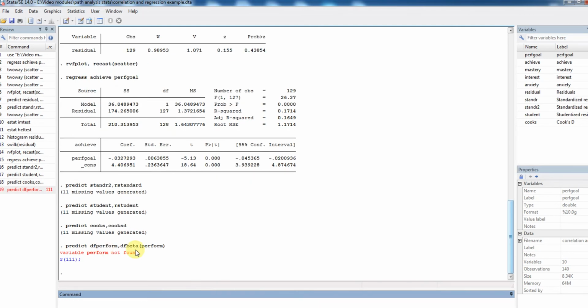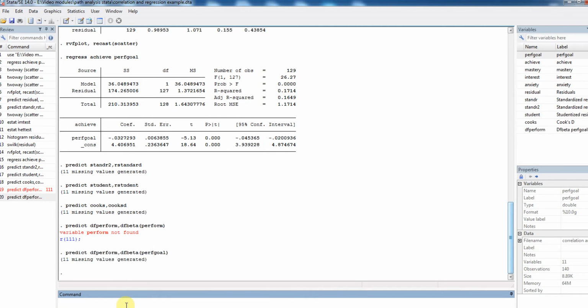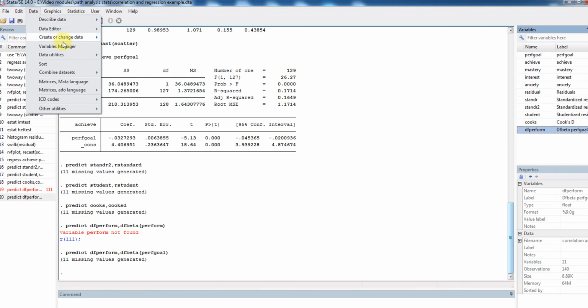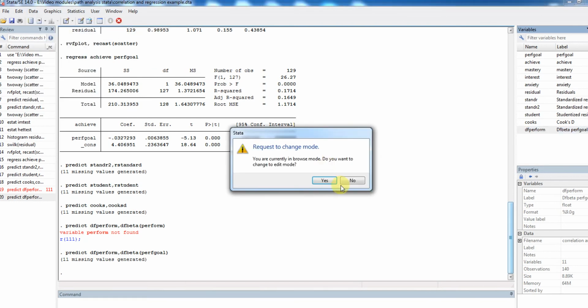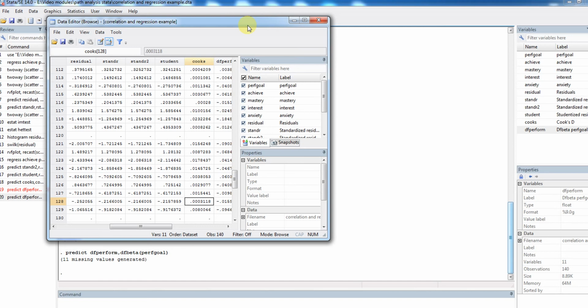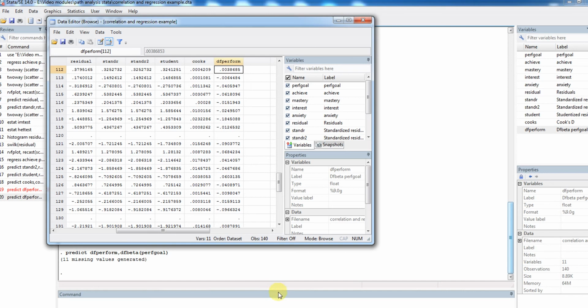And I gave it the wrong name, so I have to do this again. So DF beta, and the variable name was PRFOR, excuse me, goal. All right, so there we go. Now we have our new variable listed in our data set. So we just go back to the data editor. Oops, I don't want to change the mode. I want to keep it on browse mode. So in this case, here is our new variable.